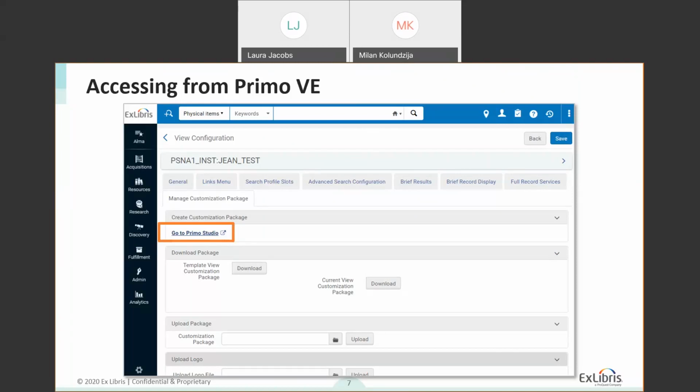And whether or not you're getting to Primo Studio from here, from this link, or from the initial URL, you are always opening the template. So you're always opening the vanilla, no customization. You're seeing the Ex Libris logo, you're seeing the Ex Libris basic colors as if you had created a new view from scratch. So it always shows you that to begin with.